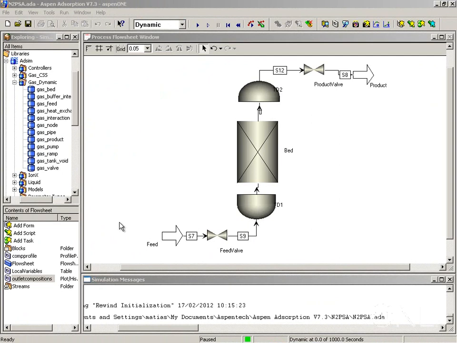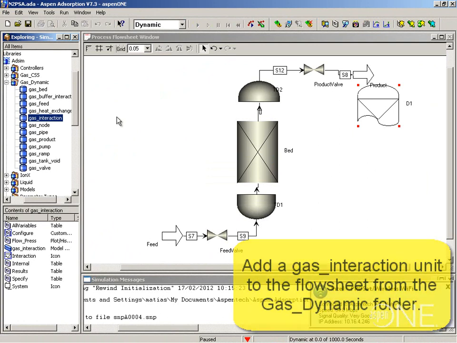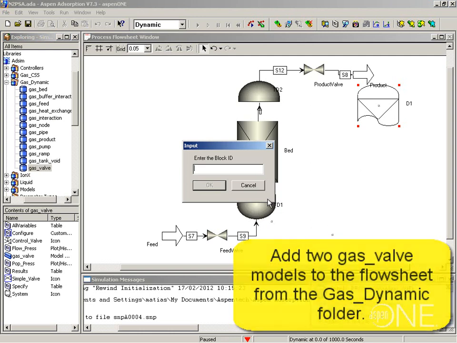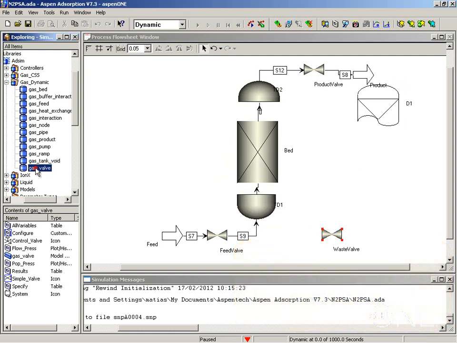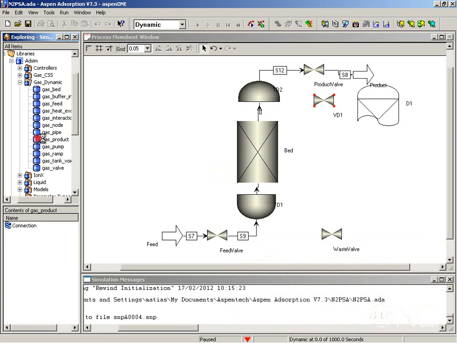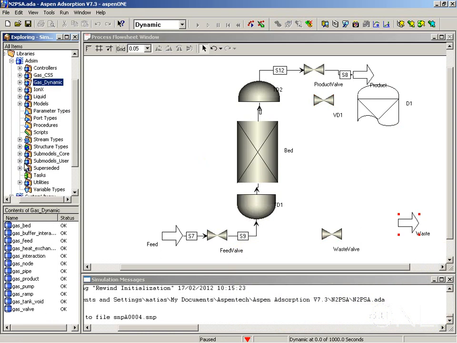Starting from the intermediate flowsheet, we're now going to add the blocks required to have a full cyclic flowsheet. We're going to use the gas interaction unit, and we're going to add 2 more valves, one for the waste product and one for the interaction unit. And we need also to add a product unit for the waste. We now need to reconnect the blocks with the gas material connection stream.